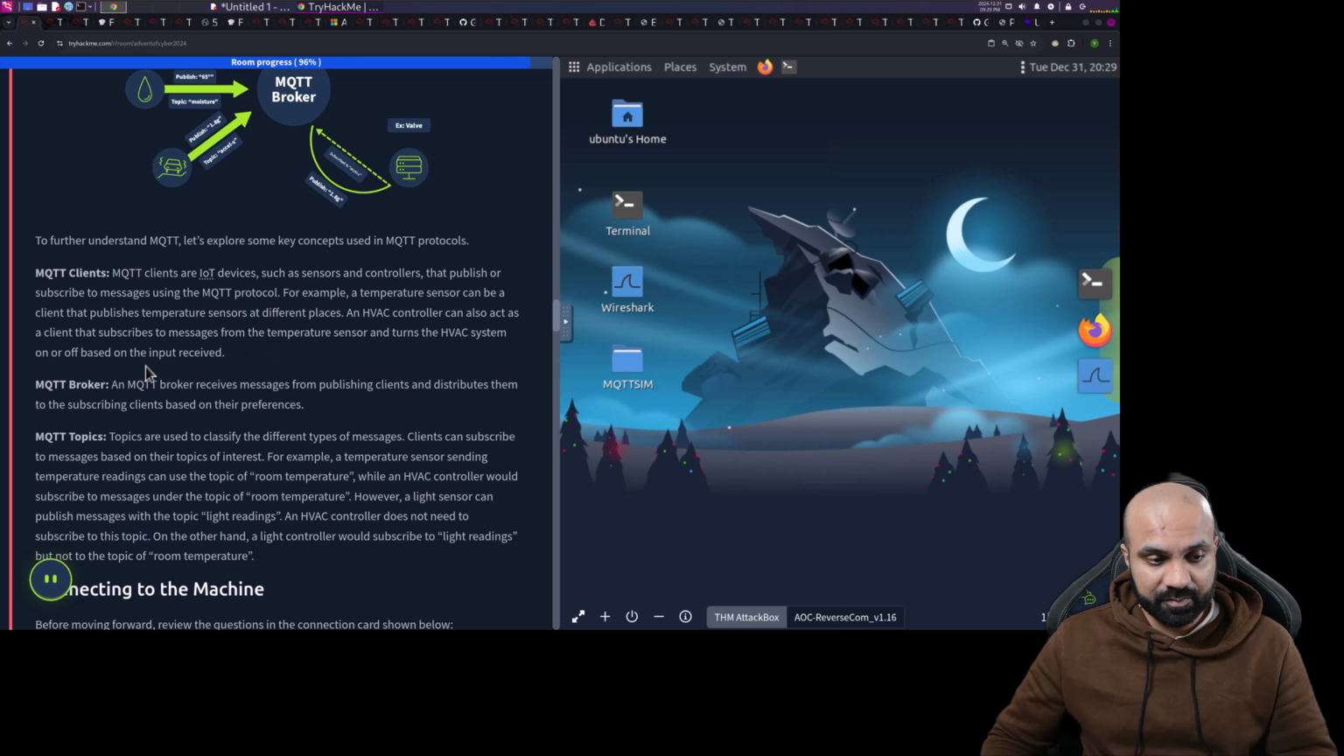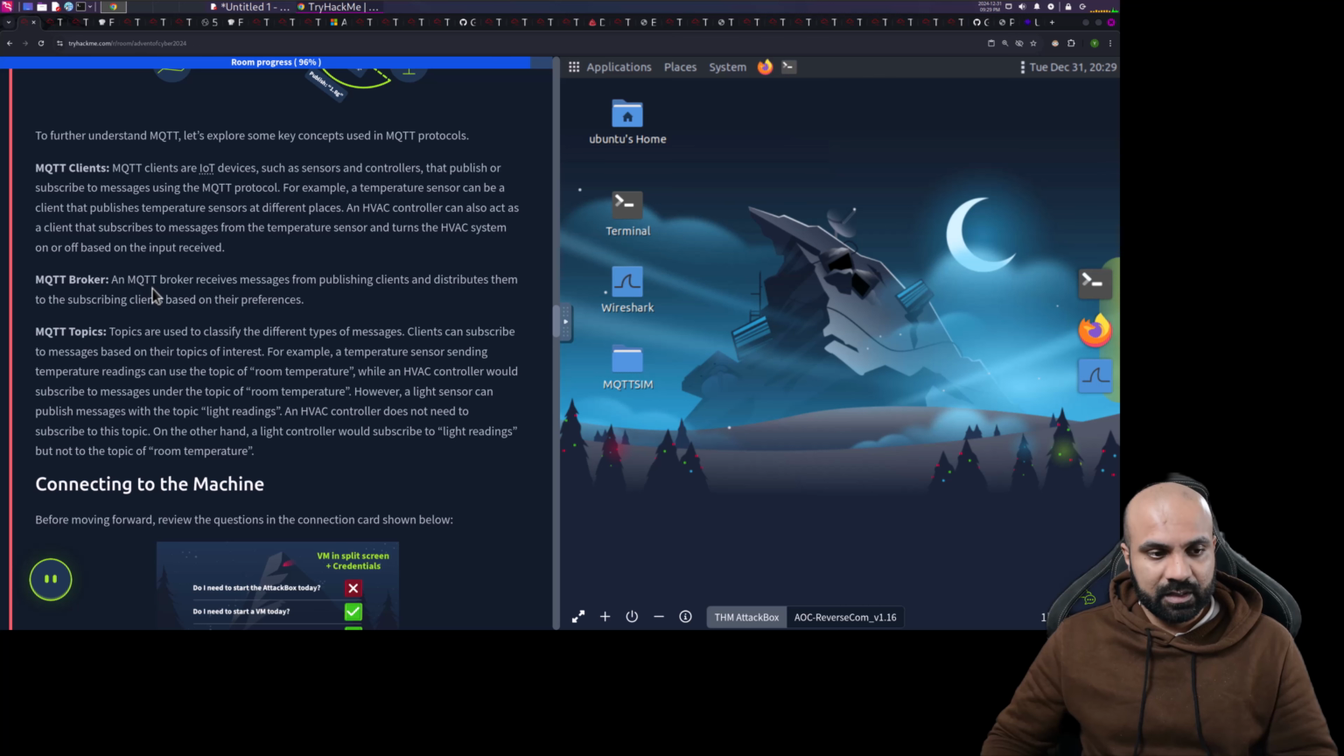MQTT broker. So we have client, we have broker, we have topics. A broker receives messages from publishing clients and distributes them to the subscribing clients based on their preferences. MQTT topics. Topics are used to classify the different types of messages. Clients can subscribe to messages based on the topics of interest. For example, a temperature sensor sending temperature readings can use the topic of room temperature, while an HVAC controller would subscribe to the messages under the topic of room temperature.